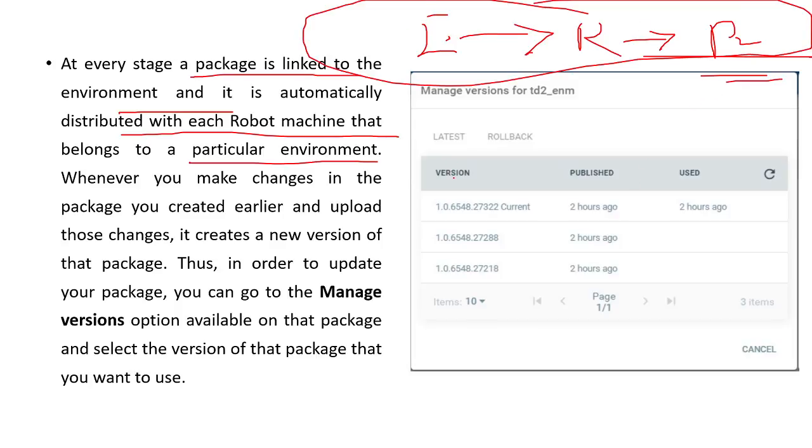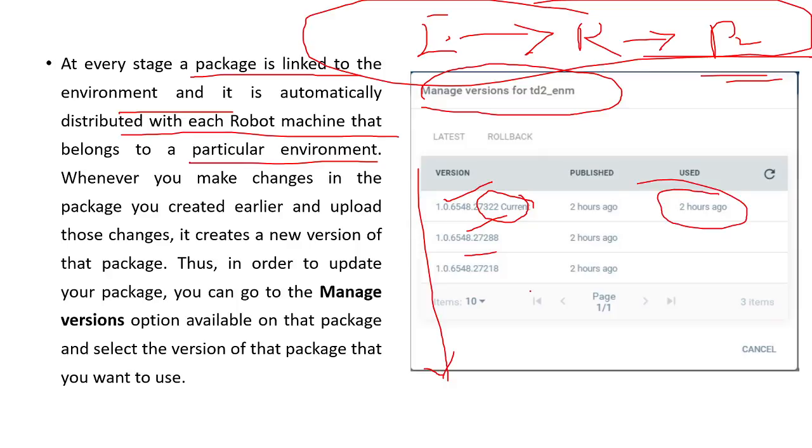This is the interface where the RPA developer can manage the versions of the packages they have published. You can see here version 1.1 point something, and it also indicates which is the current version of the package that the robot is referring to, and usage details. Whenever you make changes in the packages you created earlier and upload those changes, it creates a new version automatically.